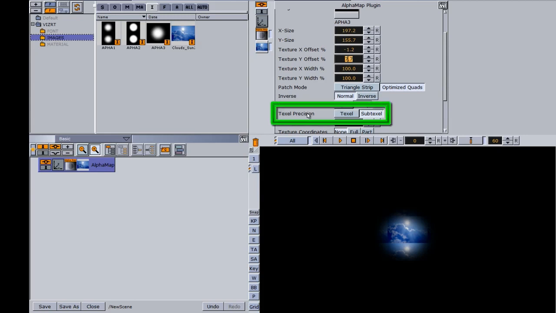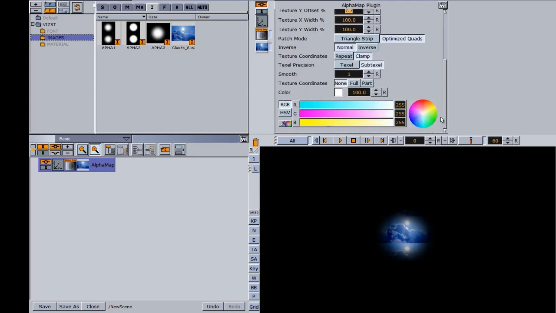There's a texel precision. With subtexel on, it means that lines can be drawn to the nearest subpixel. There's also a smooth, which smooths the look of the map without reducing polygons. So if you increase this, you can see how it is reacting down here in the render window.